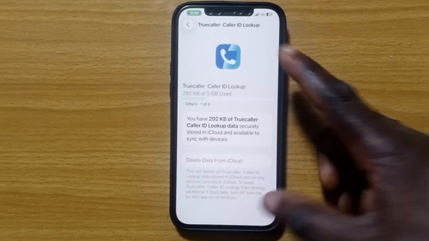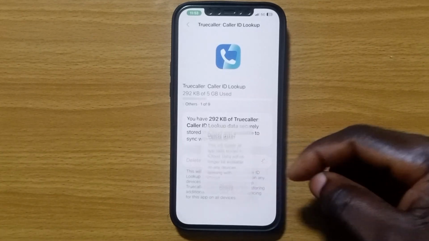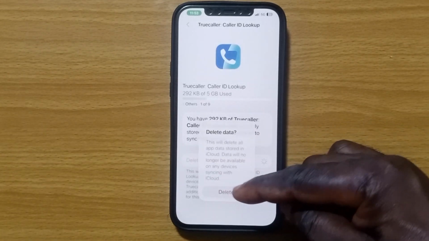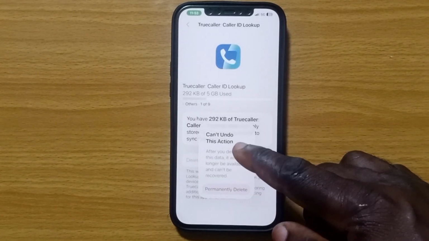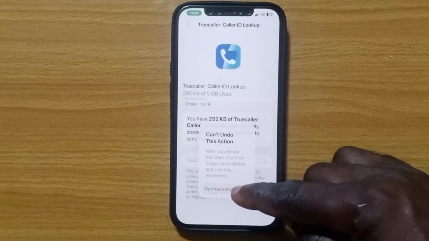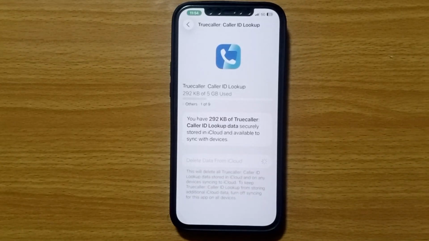You can see now, to delete this, guys, go ahead and tap on this button, Delete data from iCloud. Tap on that, and it brings out this information. Then tap on it. So now you can see that you can't undo this action. Then tap on delete permanently. So that's all, guys. You've been able to free up some space on your iPhone.